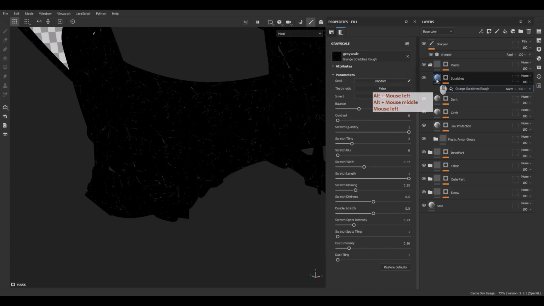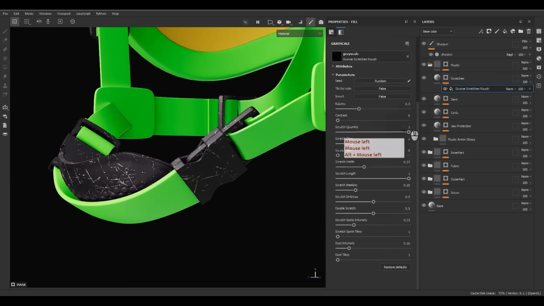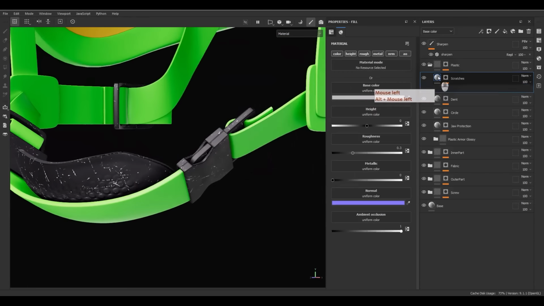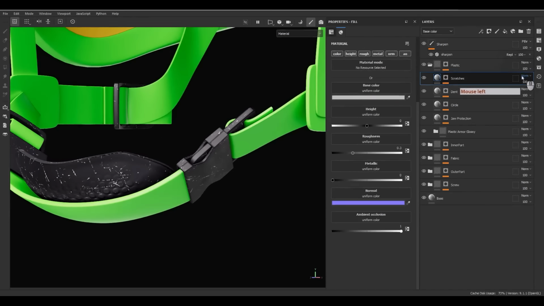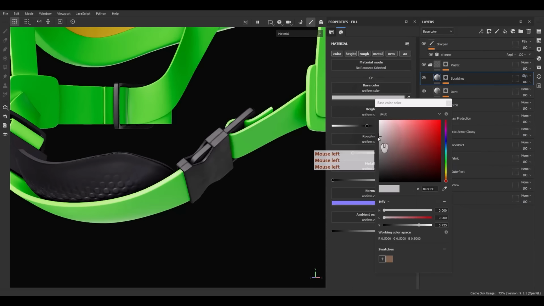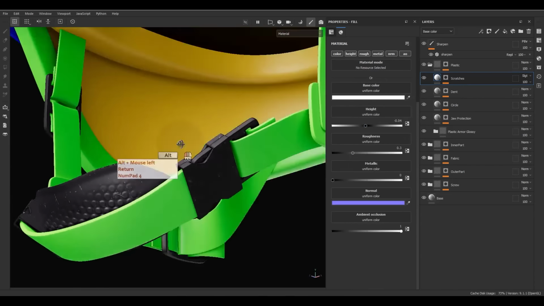Yeah, and that's it. So let's go back to the grunge. I'm going to increase a scratch masking. Okay, that's it. And in the layer, let's change the blending mode of the color to soft light and put the color in white value, a little negative height, for example 0.03 or 0.04.